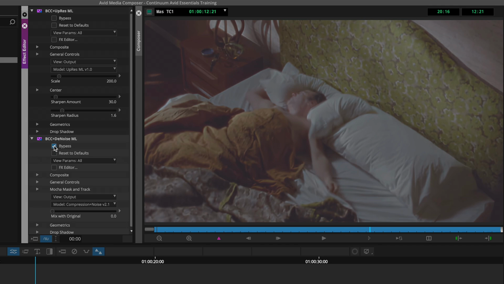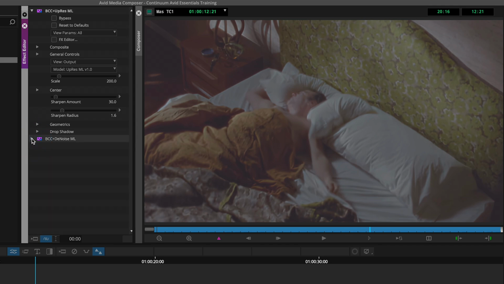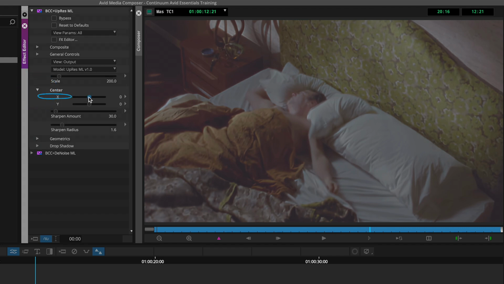I'm just going to bypass the denoise filter for the time being, so we can just focus on working with UpRes. And we've got a few controls that we can take advantage of. So as I've noted, the scale is 200%. Let's twirl down the center value here, where I could slide this on both the X and Y axes. In this case, I'll slide it -100 on X. And in a few seconds, we'll be able to see an update of that image.